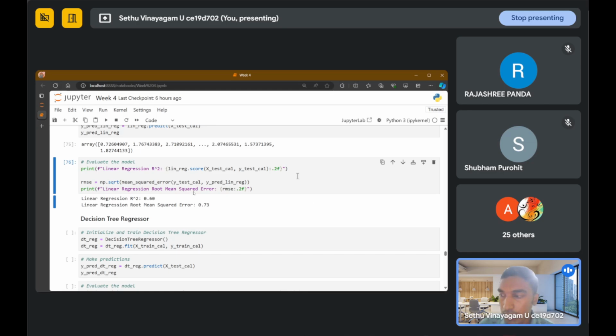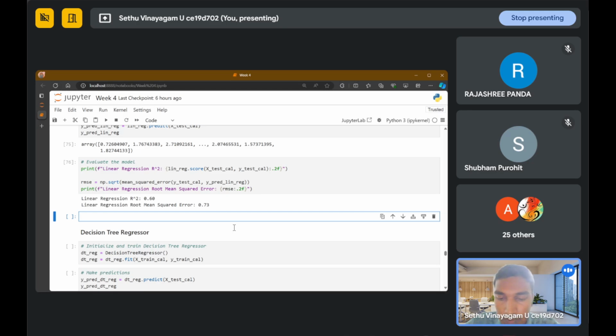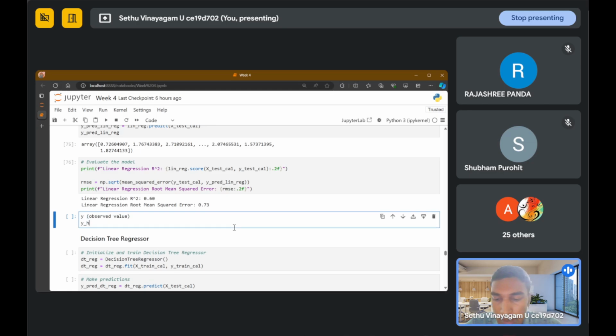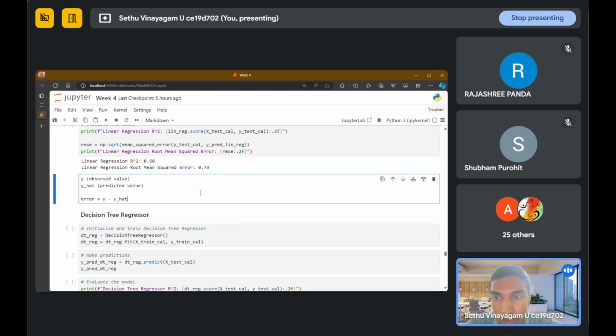So what is root mean squared error? You have a particular value, so let's call y the observed or true value, and let's say y hat is the model's predicted value. So what is error? Error is also called residual. It is nothing but the difference between the observed value and the predicted value. So y minus y hat.